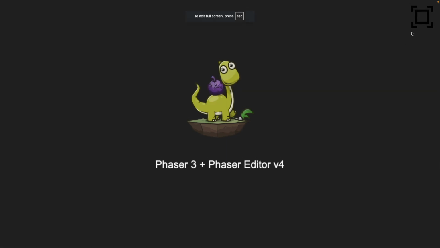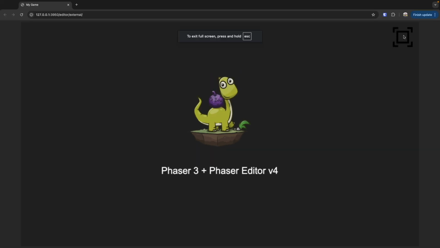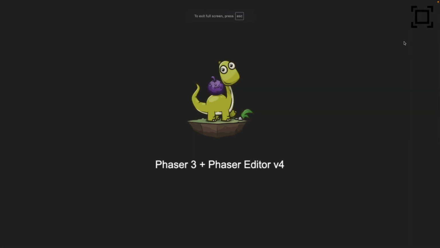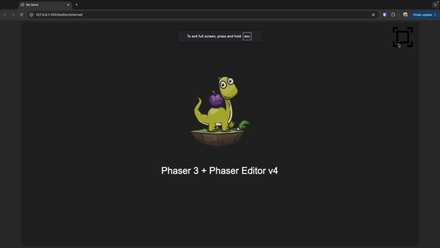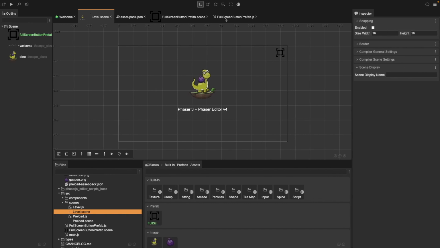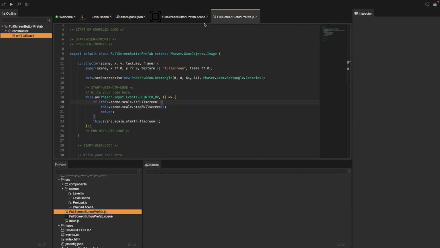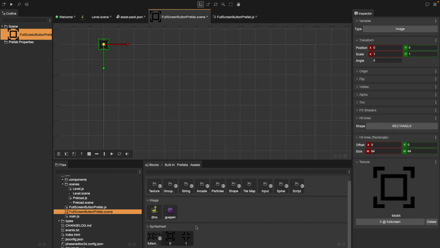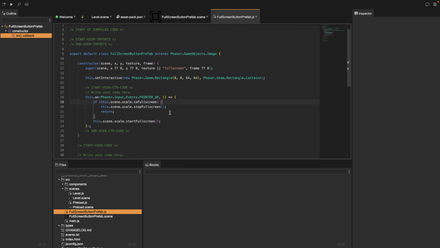All right, so one last change we're going to make for our button is we're just going to update our button's frame to reflect the state of our actual button. Currently it uses the same frame for both of these. So I'm going to jump back to the project real quick. Back in our prefab.js file, we just want to update our frame. With our current texture that I'm using, we have two frames. Frame 0 will be used for making the game full screen, and frame 1 will be for stopping full screen.